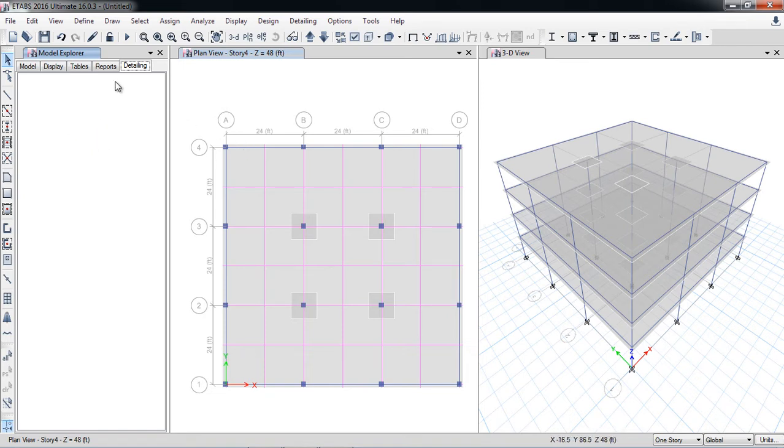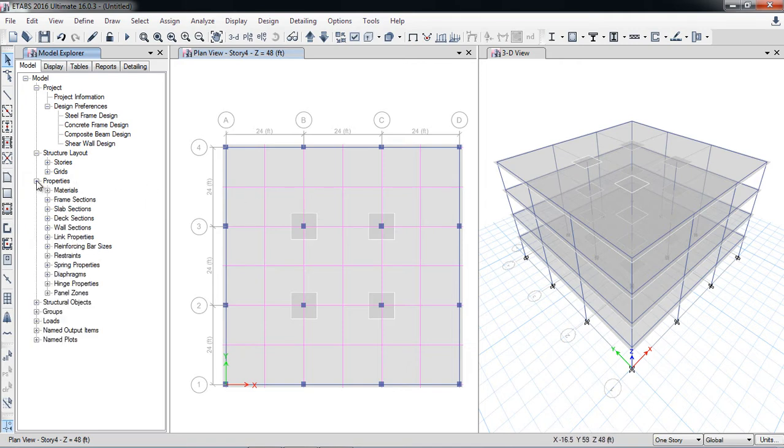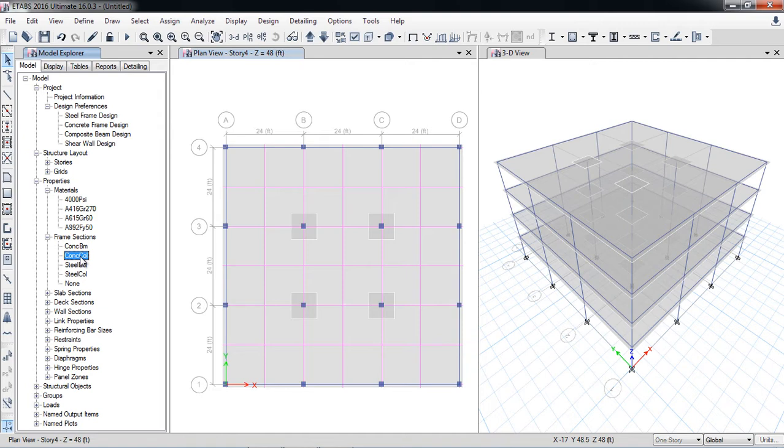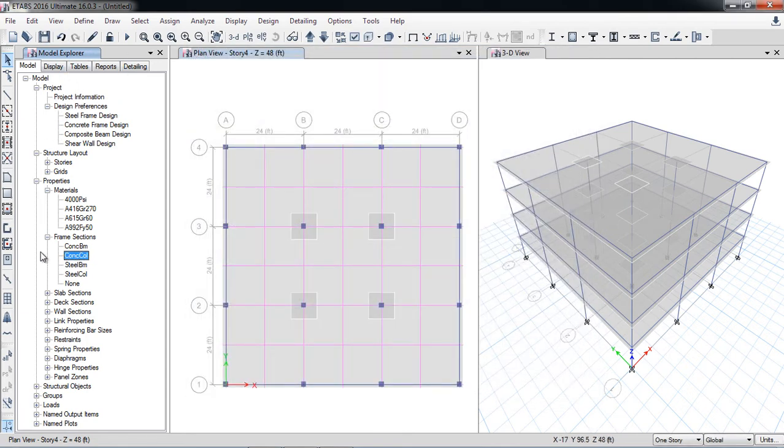For example, at the startup of the model, here is the project information, project and design preferences, structure type, and stories. In the properties, for example, what concrete is used and what the column size is, all these settings. For example, in material, a 4000 material is used, in frame sections, concrete column. I can click modify and see what the column concrete strength is, 4000 psi. So all these settings are present in the model explorer.